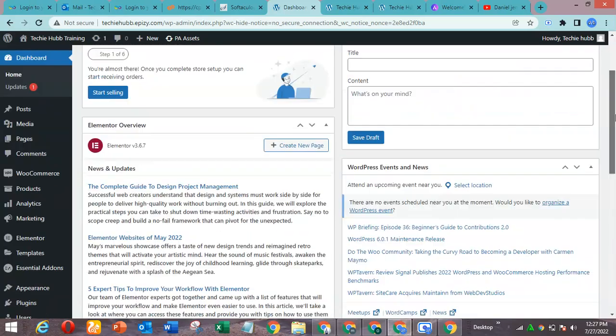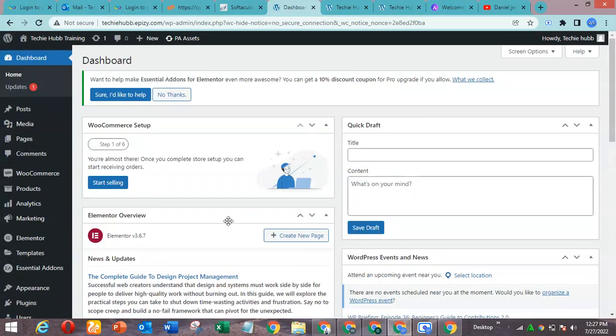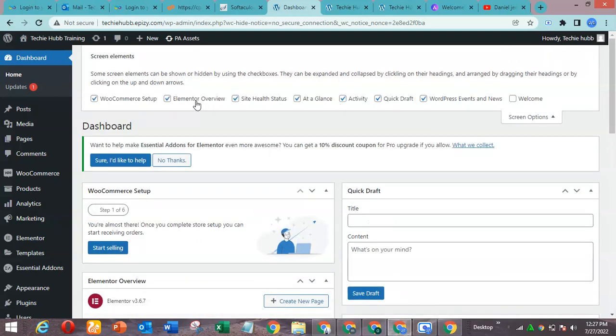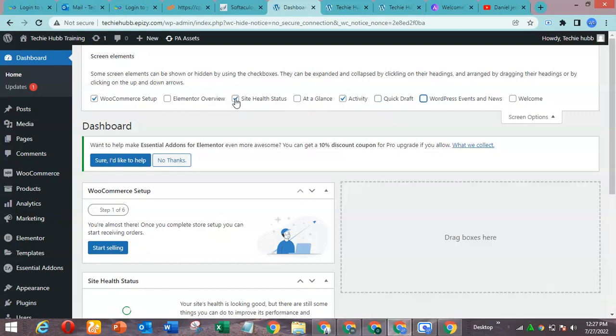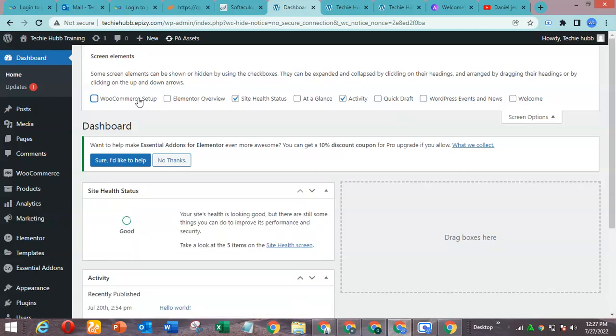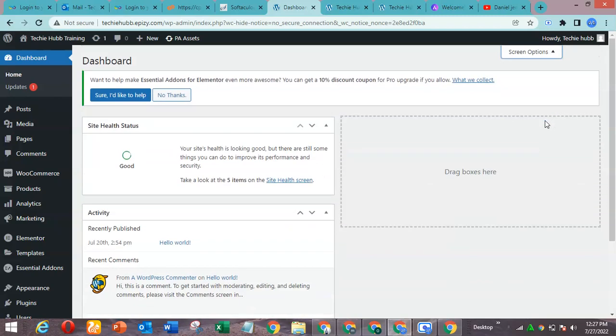I would also like to get rid of all this that I didn't need. To get rid of some things on the dashboard that we don't need, just come to the option here, click on the screen options, then whatever you don't want, just untick it. Glance, activity, quick draft, WooCommerce, WooCommerce setup, no. Okay, all right.